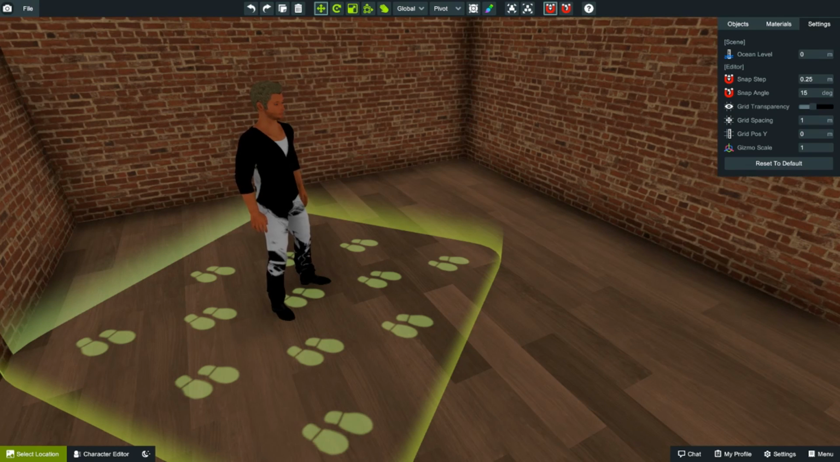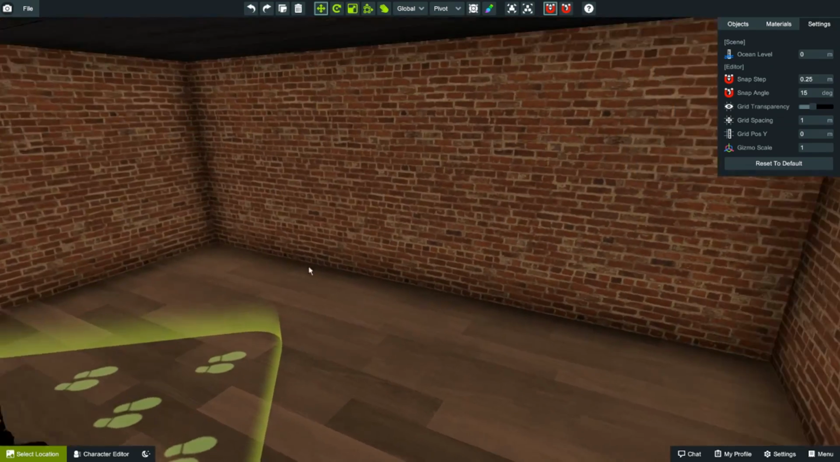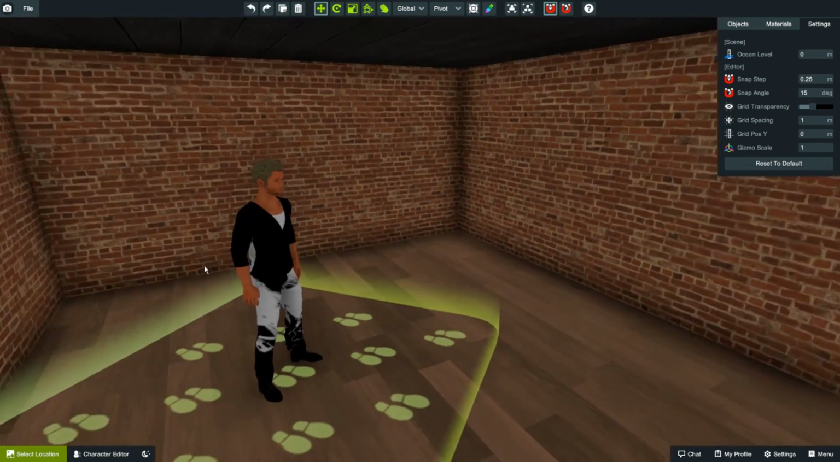Welcome to part 2 of my world editor tutorial. In today's video we are going to place the spawn where we want. We are going to make a small little window and we are going to expand our room a little bit. So in the last video I showed you how I made this small little room.